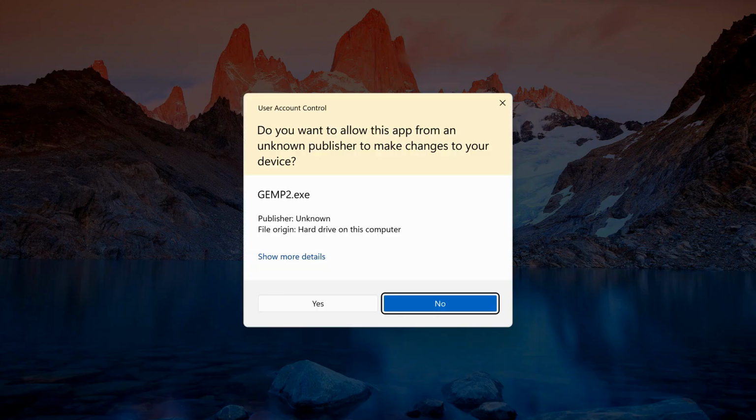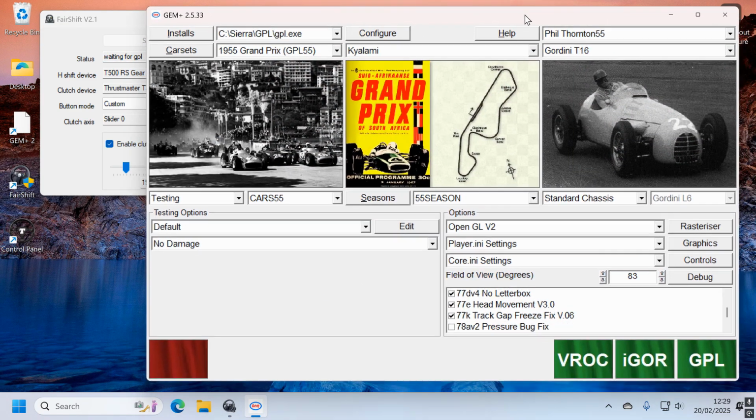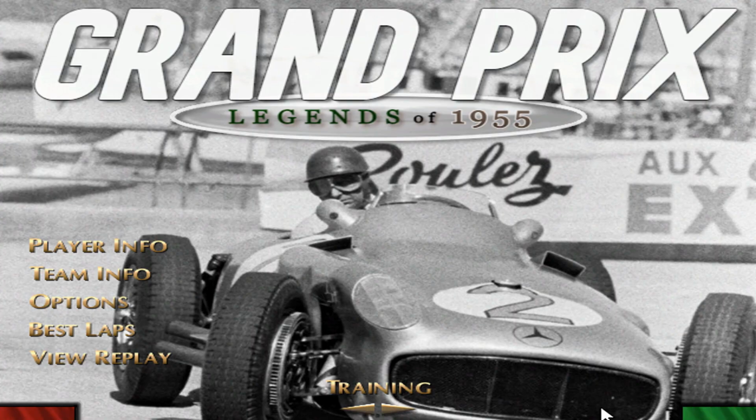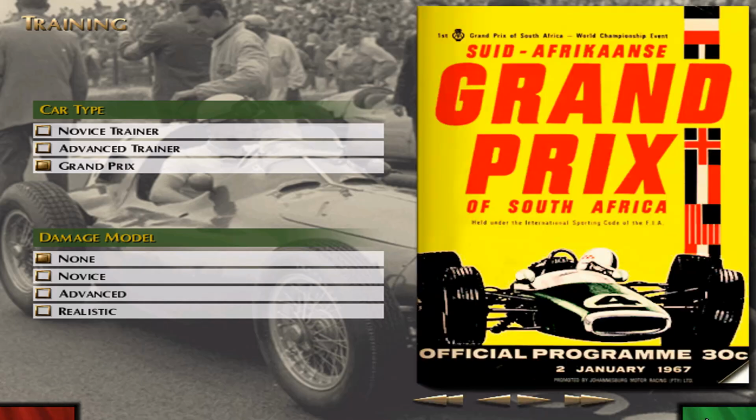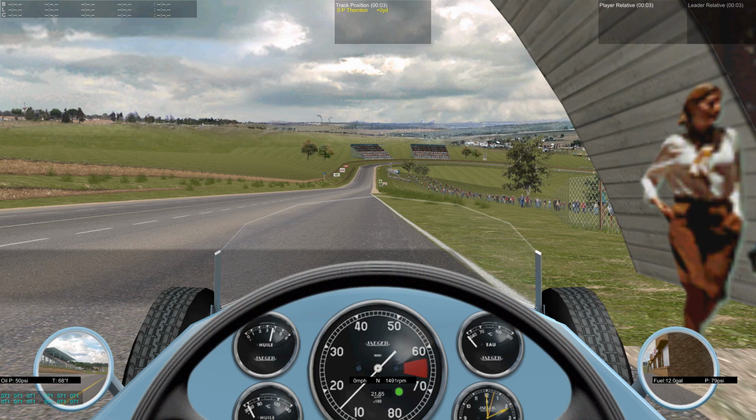If I start the GPL window, coming up, normal game, start GPL, and that should end up in a Gordini in the pit lane. And let's just see what happens with the clutch. Bear in mind, the clutch is enabled. So if the clutch is enabled and I try to put it in gear, I get that awful noise.